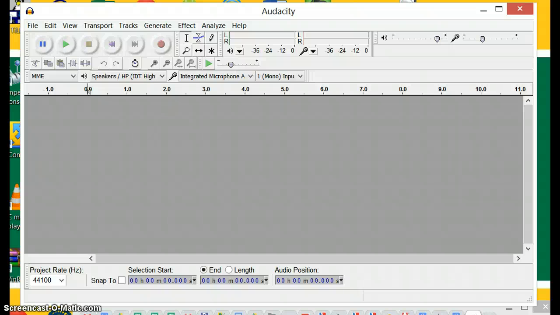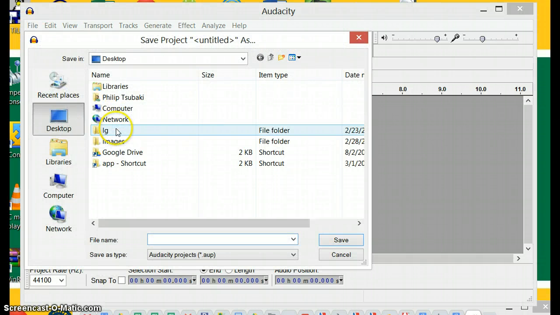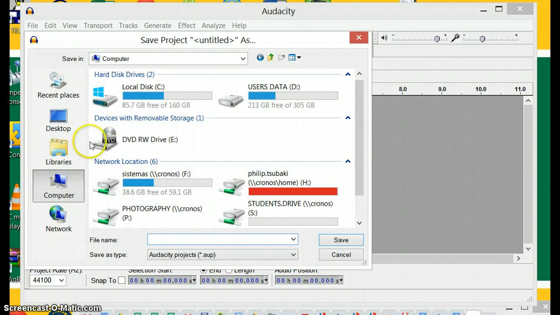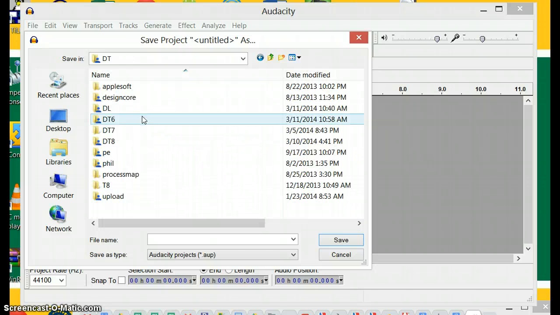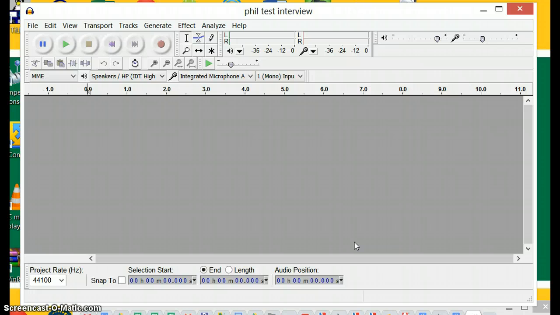Once you have Audacity open, first thing you're going to do is name your file. So you go to File, Save Project As, and go to some place where you're going to remember where you put it. Could be anywhere. I'm going to put mine here. Name it. And just leave it where it says Audacity Projects. You just leave that. Okay, so you just name the file. The name appears here now.